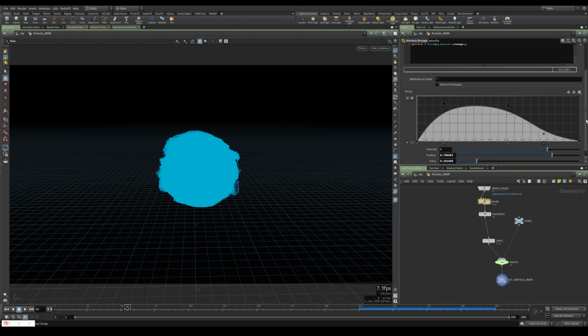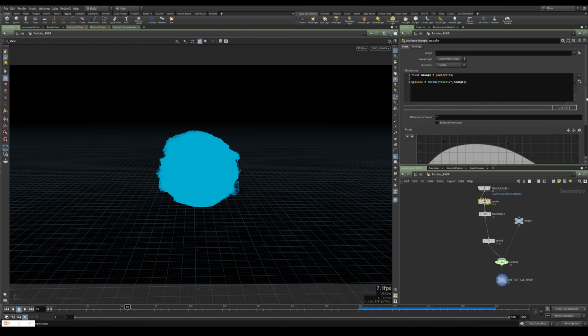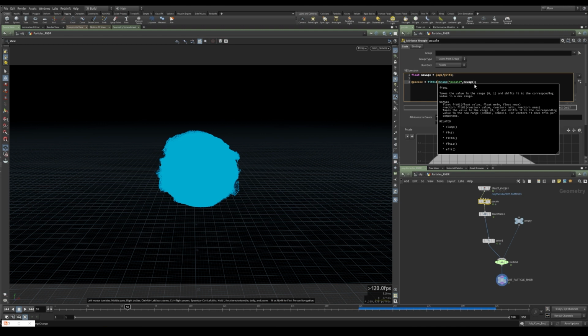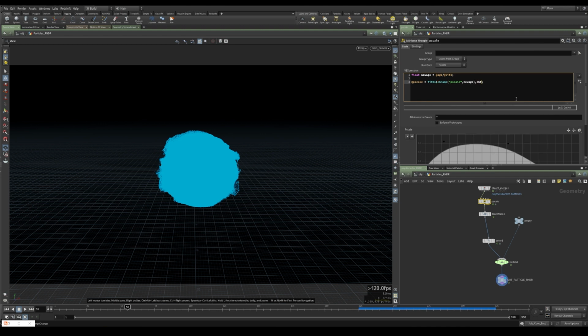And we also need to remap this value, because right now the ramp is outputting from 0 to 1. They always are giant particles for now. So before the ramp, let's put a fit 01, and we want to remap it with two new channels. One will be our new min, and one will be our new max.